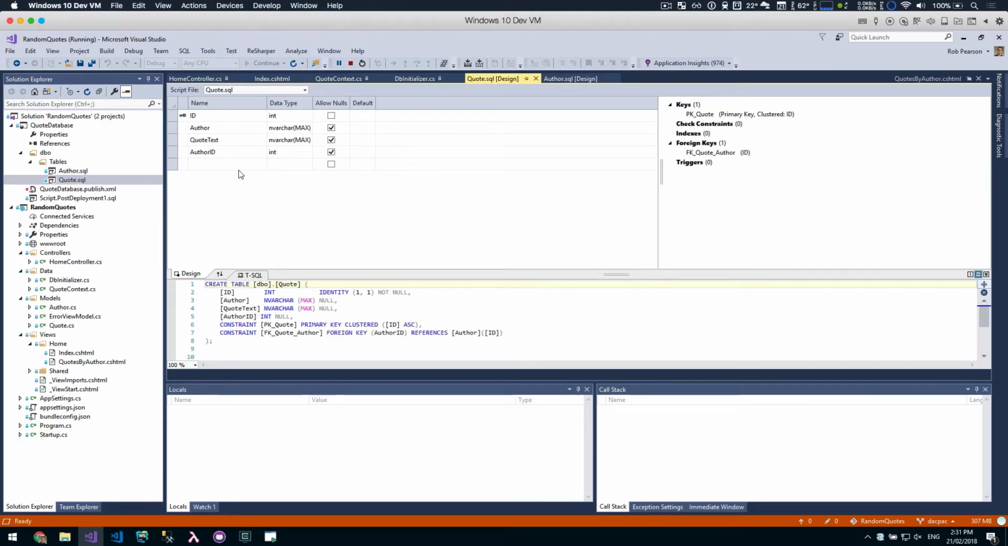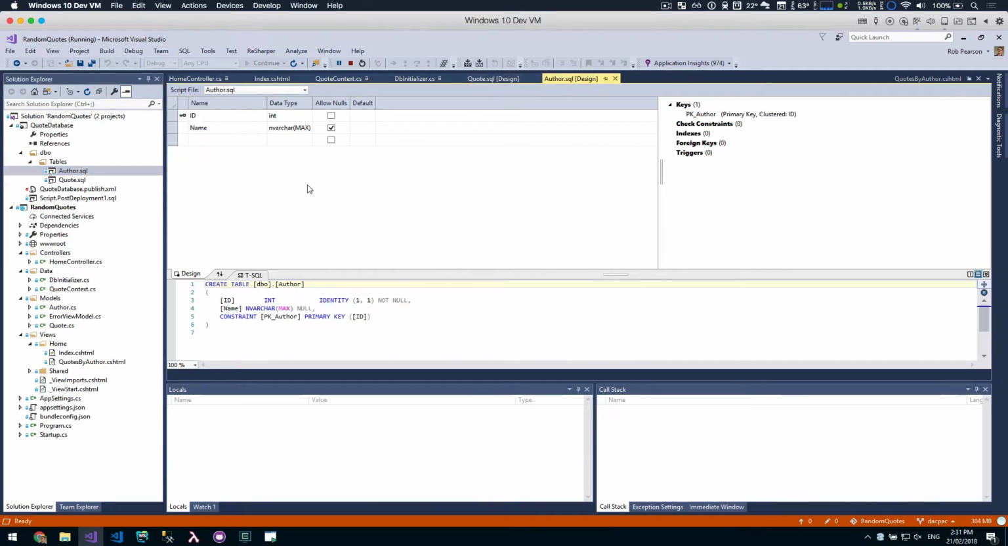Initially, the quotes table just had an ID, the author, and quote text. But we then updated it to support that new feature, that quotes by author feature. So we added a foreign key and author ID and split out the authors into their own table. So there's now an author table with an ID and name column. If you're not familiar with data tier applications or DACPACs, there's some links in the description below to help you get started.